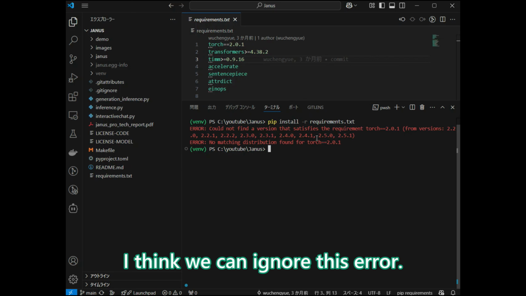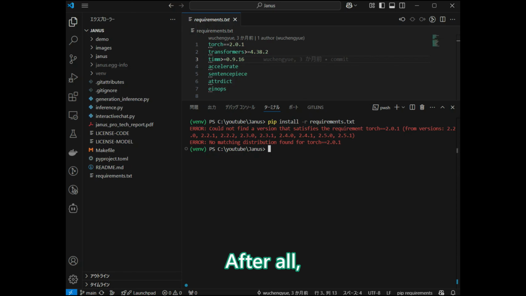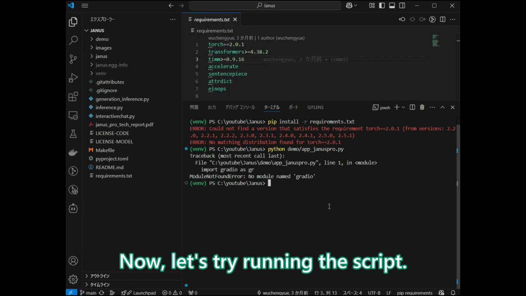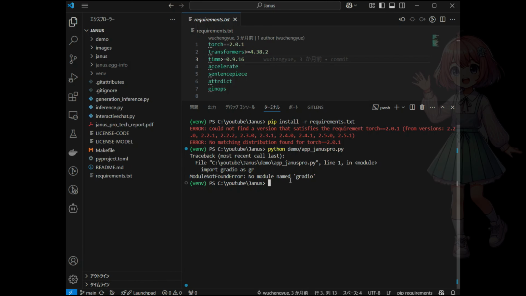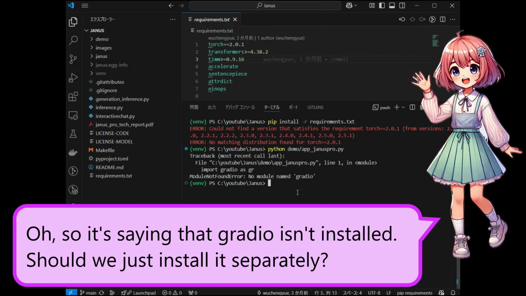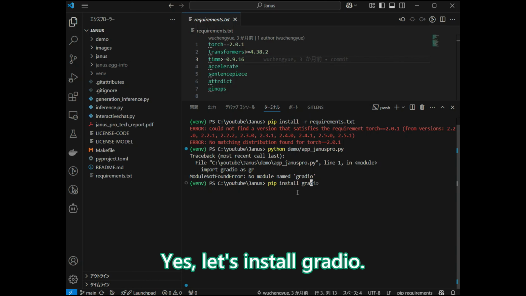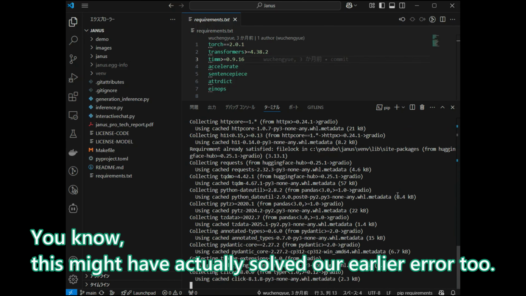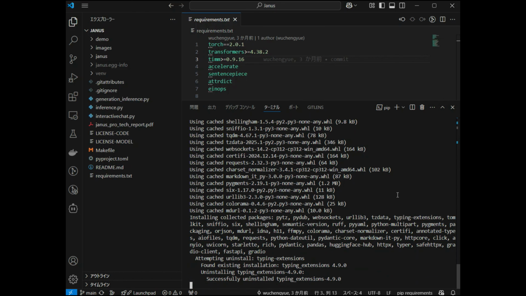I think we can ignore this error. After all, there is an incompatibility between the requirements.txt and our installed CUDA version. Now, let's try running the script. Oh, so it's saying that Gradio isn't installed. Should we just install it separately? Yes, let's install Gradio. You know, this might have actually solved our earlier error too.